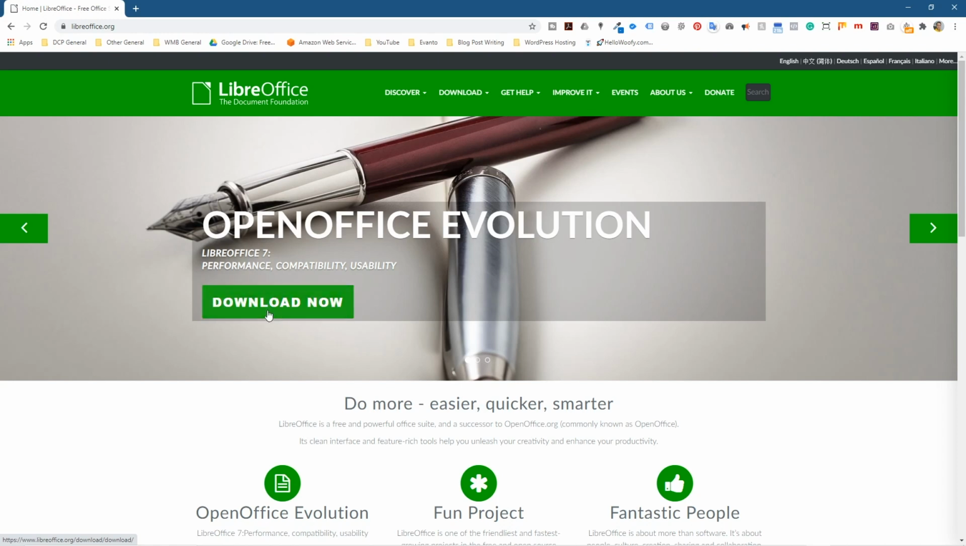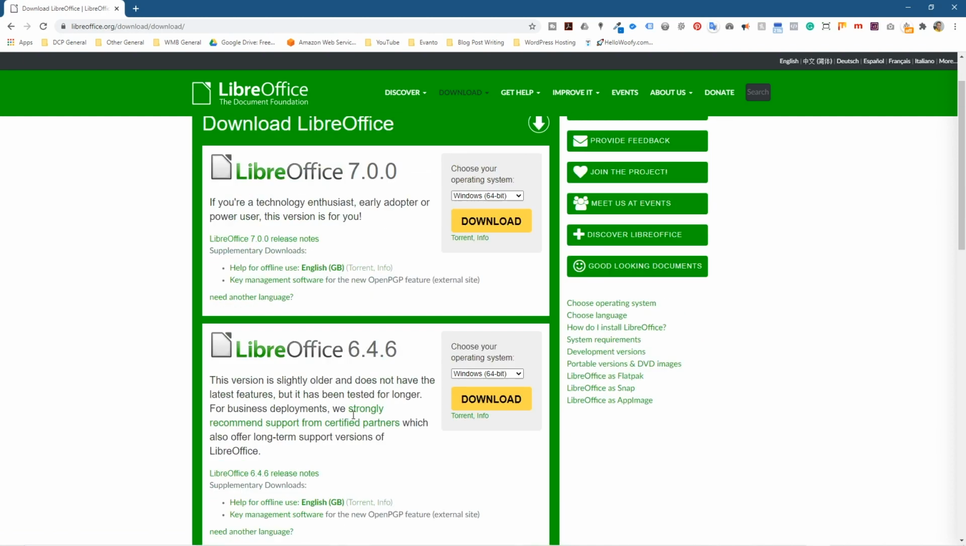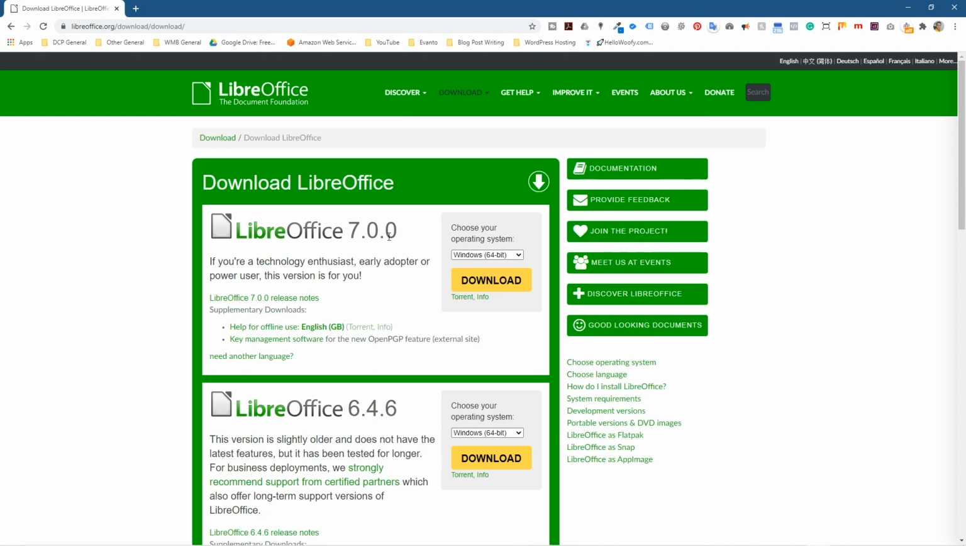Let's click this download button here, this green one here, and it will take us to this download page. You can download an older version of LibreOffice below, but we're going to go for version 7, which is the current version. Now normally the web browser will detect what operating system you're using and it will suggest the right download here. So you've got Windows 32-bit and 64-bit, you've got Mac OS, and you've got two different Linux versions. I'm going to be running Windows 64, and I'll click the yellow download button here.